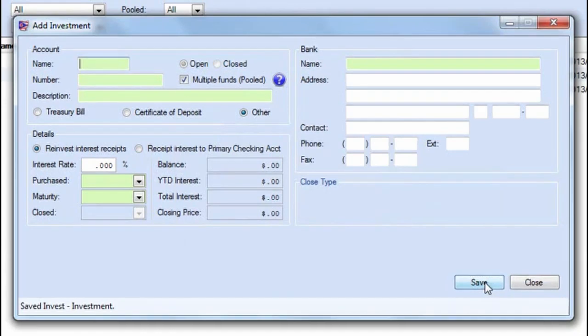When you save your work, UAN displays a message in the lower left-hand part of the form stating that the investment name has been saved, and it clears the Add Investment form to allow you to add more investments.